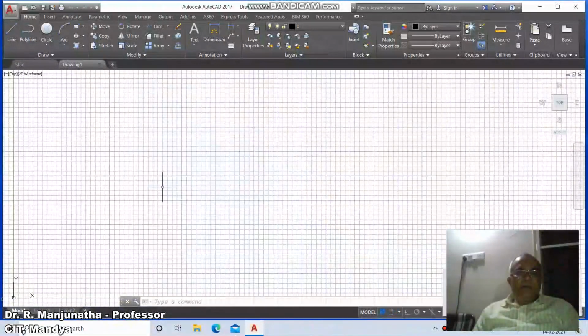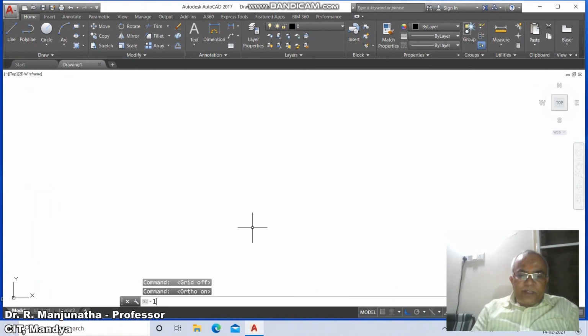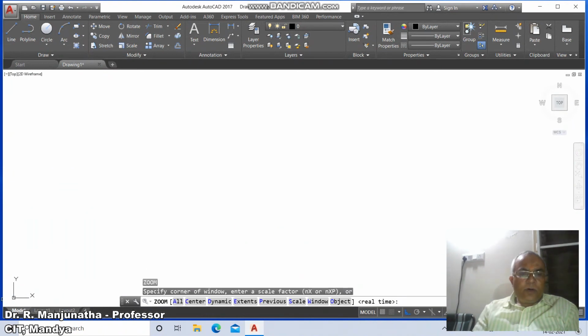Projections of line. Go to the CAD software, switch off the ortho mode, switch on the ortho mode, and switch off the grid mode, and then go to limits. Here specify lower left corner 0, 0, upper right corner 297, 210, and say zoom all.